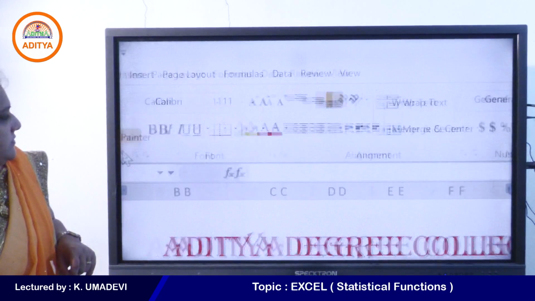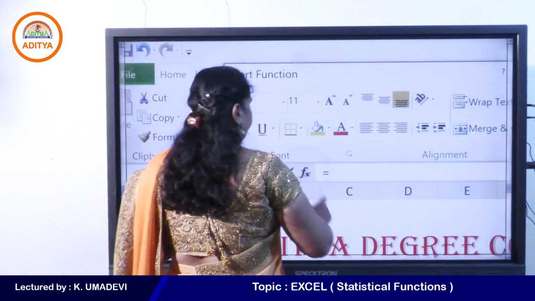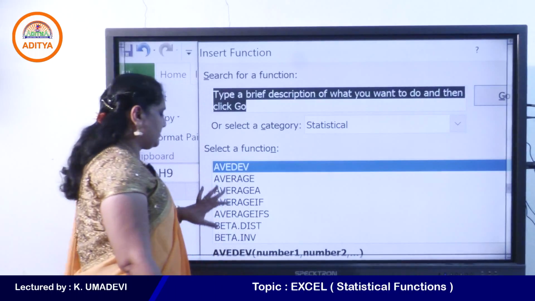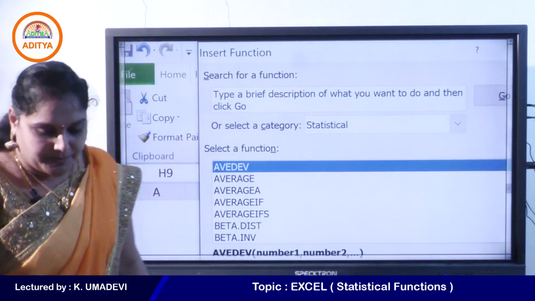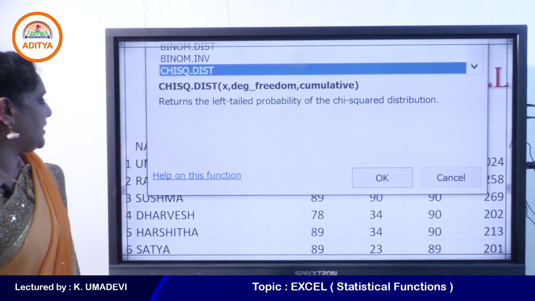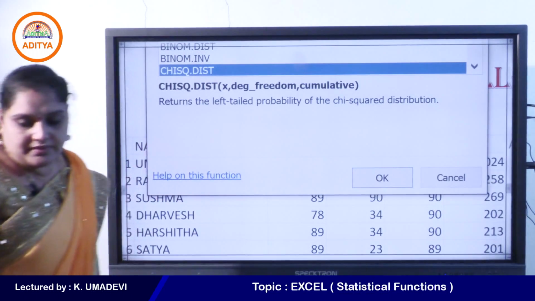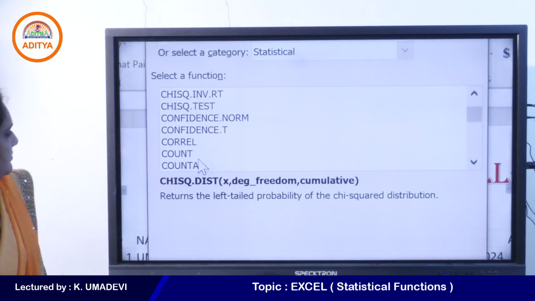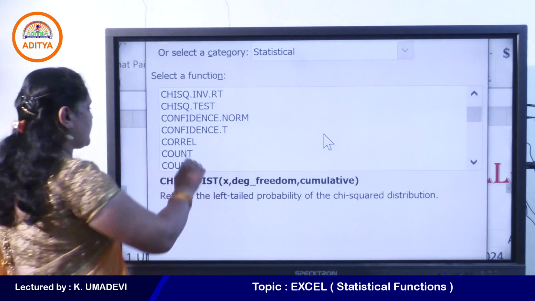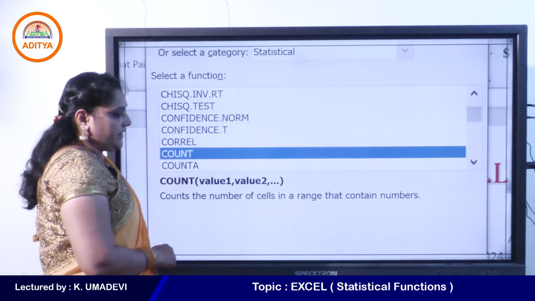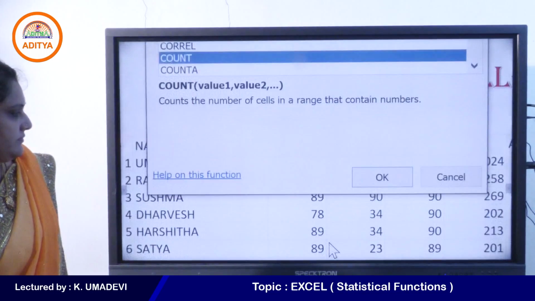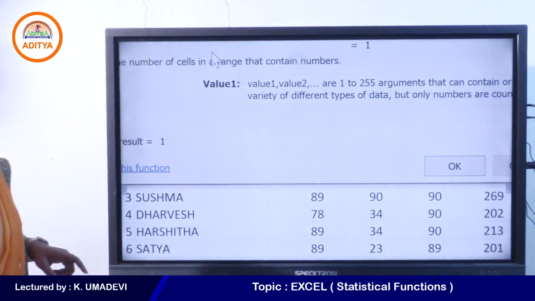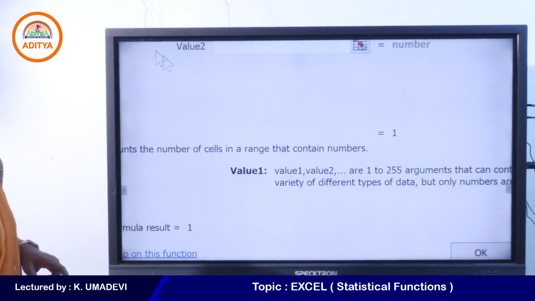Okay, click on fx. So now we are already in the statistical group. Just press C, and then select the count function. Just select the count function and then click on OK. So this is the count function's arguments dialog box.